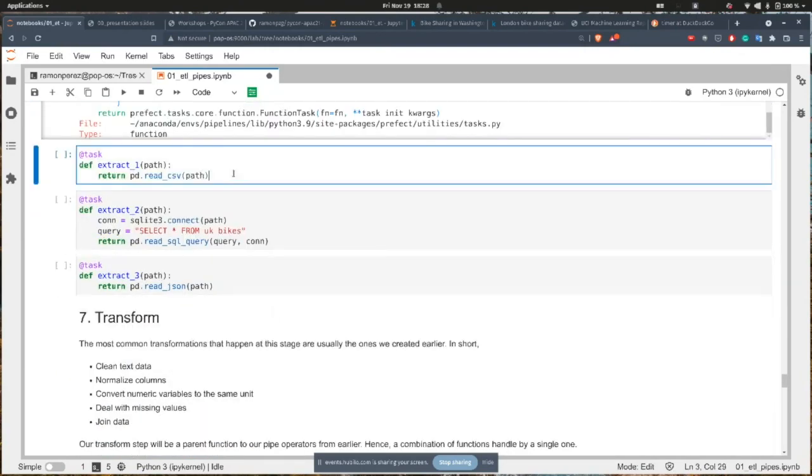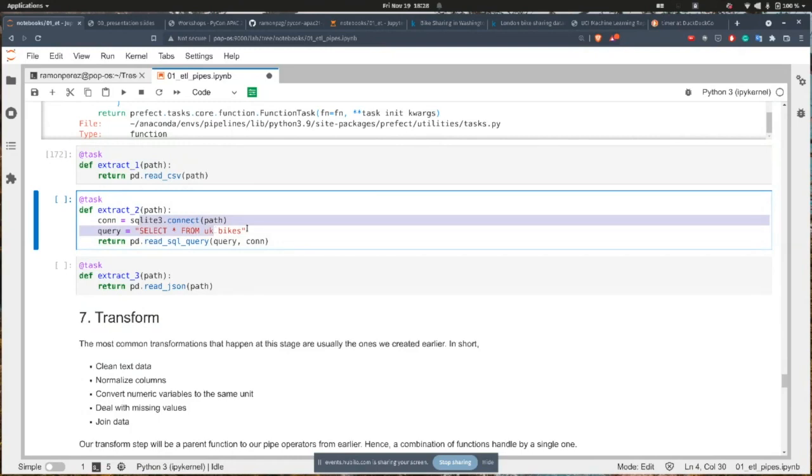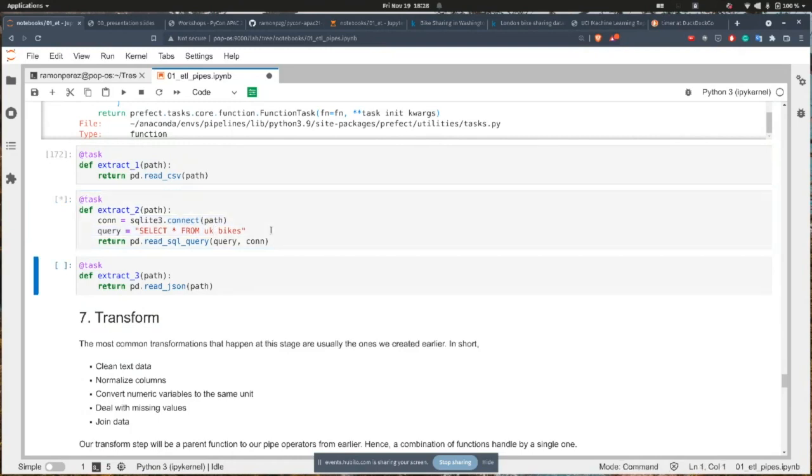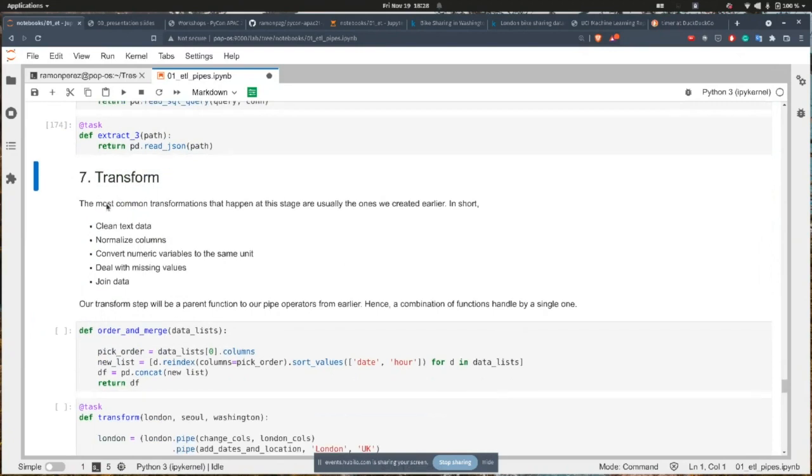Okay, so for the first one, we're going to create extract one. This one is going to extract our text file or our CSV file. The second one is going to extract the SQLite connection or the London connection. The third one is going to extract the JSON file. And then we go to the transform stage. The most common transformations that happen at this stage are usually the ones we created earlier. So in short, cleaning data, normalizing columns, converting numeric variables to the same unit, and also joining data together.